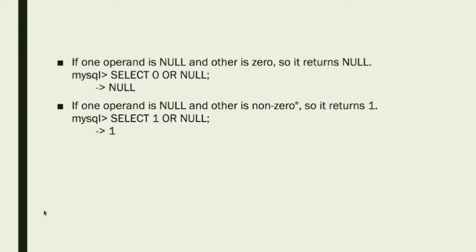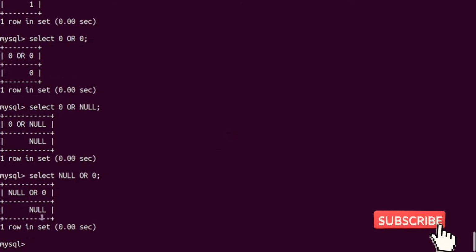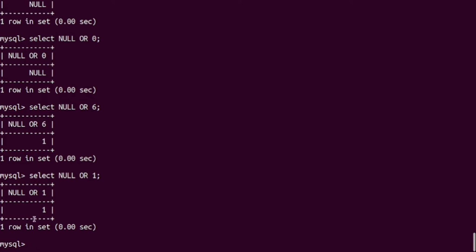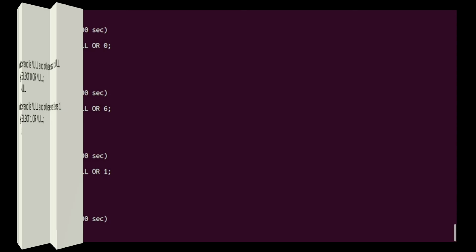Got it? So if one operand is null and the other is non-zero, it returns 1. Non-zero means 1, 2, 3 like this. So select, let's suppose, null or 6. It's showing 1 here. Got it? Let's suppose 1. It's showing 1 here because we are using null and a non-zero operand.